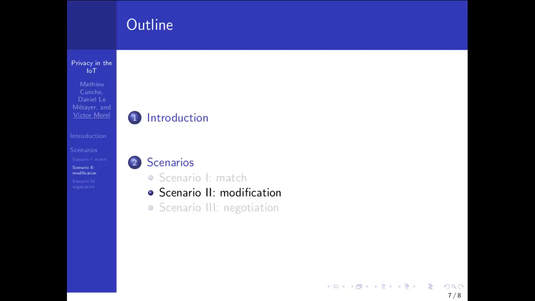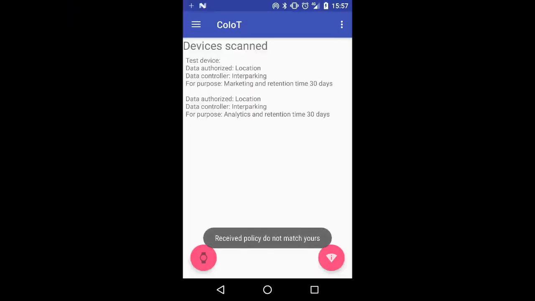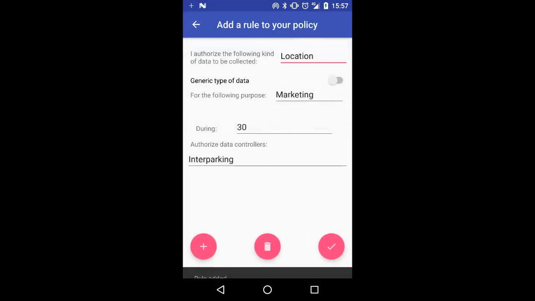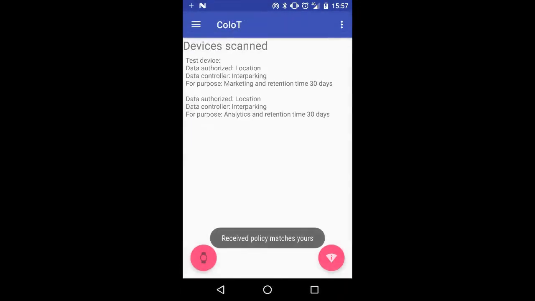In the second scenario, the two policies do not match at first. CoIoT proposes to add a rule to the data subject policy to comply with the data controller policy. The data subject agrees to the modification. The two policies now match. A consent is sent and received by the privacy beacon.